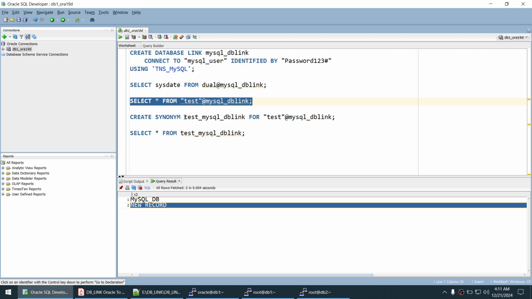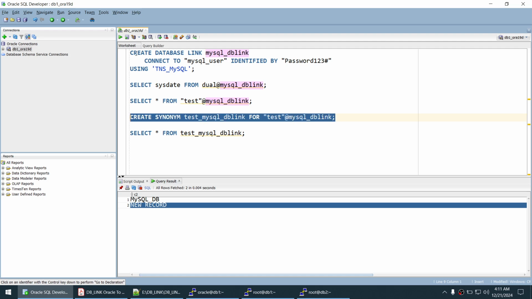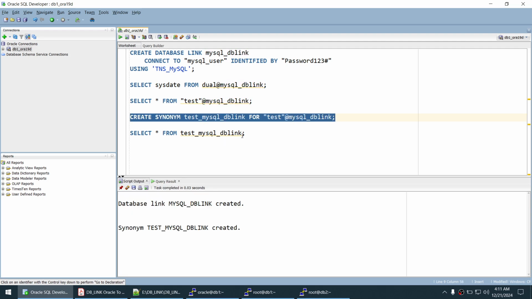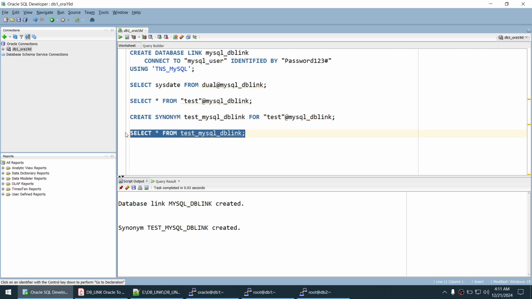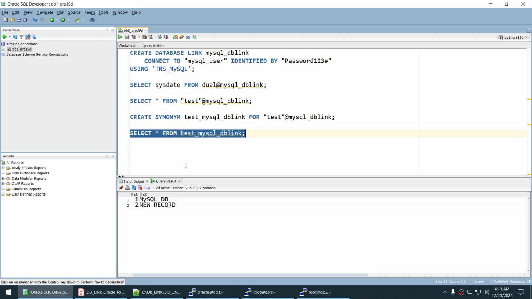Now, optionally, you can create the synonym. As I explained, you can create the synonym pointing to the test MySQL table over the DB link. Let's do that. Let's create this particular synonym. And now when I select from that particular synonym, I'm actually accessing the base underlying table over the DB link. Let's verify. And yes, you can see we got the same output.